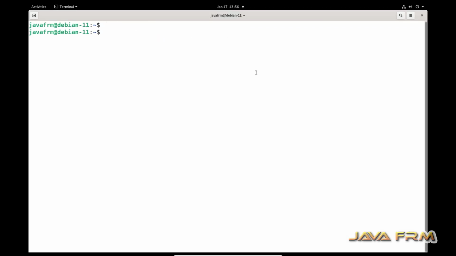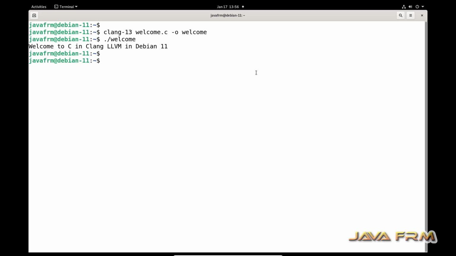Okay. First I am going to show you how to compile the C program using the LLVM 13 compiler. This is the command: clang-13 welcome.c -o welcome. Yes, compilation is successful. Let me run that. Yes, I am able to run the C program. Next, I am going to compile the C++ program. This is the command: clang++-13. Yes, I am able to run the C++ program also.